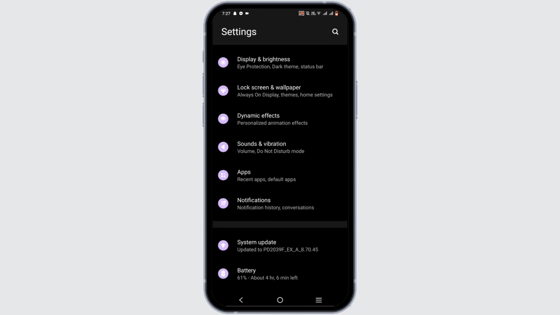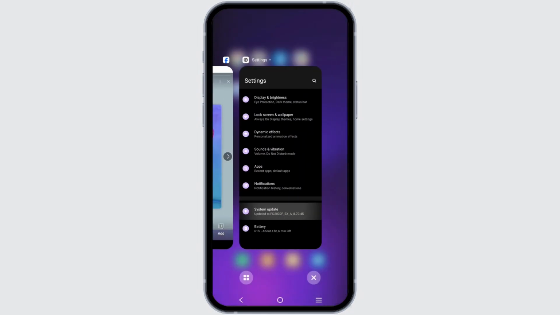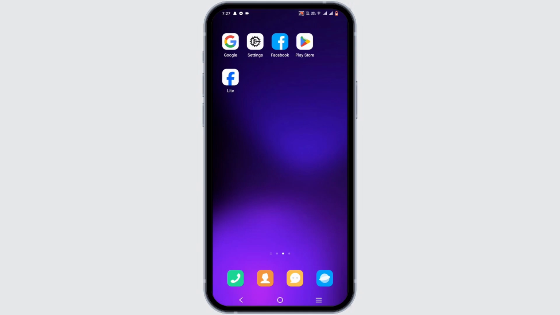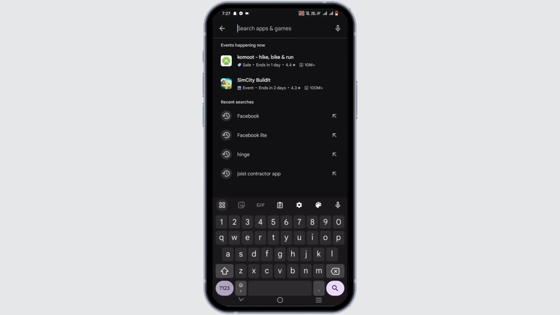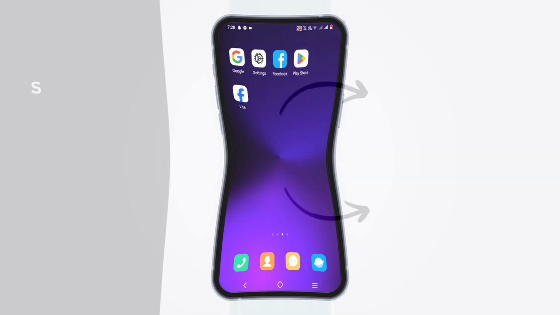While you're in your settings, check out the system update and make sure that your system is up to date as well. Now once you are done with this process, open up your Play Store or App Store and search for Facebook. If there is an update, go for the update. If not, uninstall your application and reinstall it later.